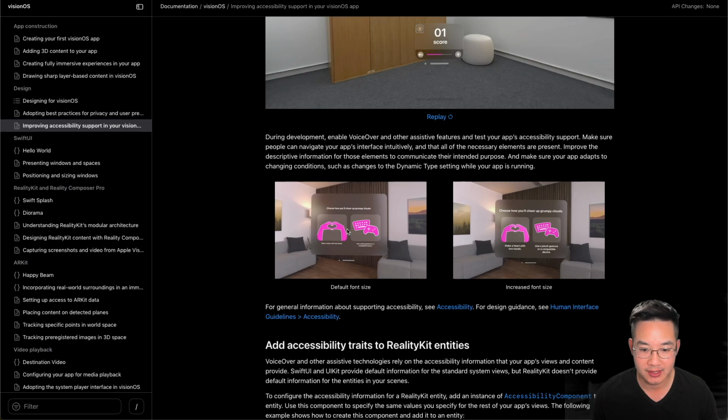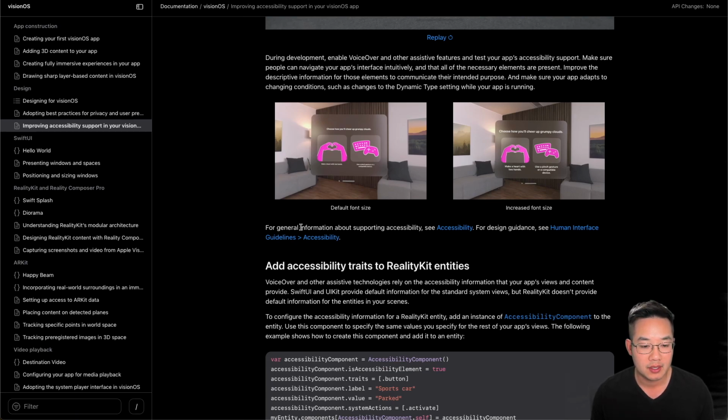Okay, here is Dynamic Type. We want to make sure that based on the Dynamic Type setting given to our app, we increase the font size and the image size, it looks like. Well, except here it just increases the font size. For general information about supporting accessibility, see Accessibility. For design guidance, use Human Interface Guidelines and Accessibility.